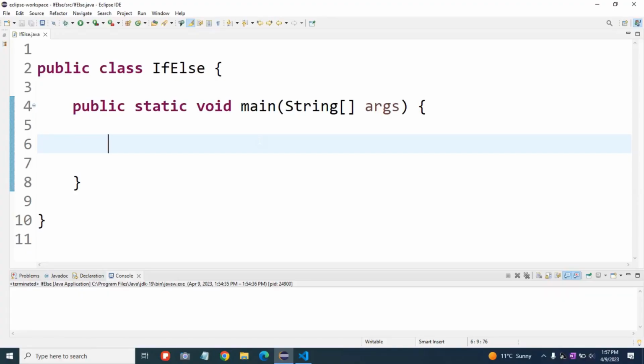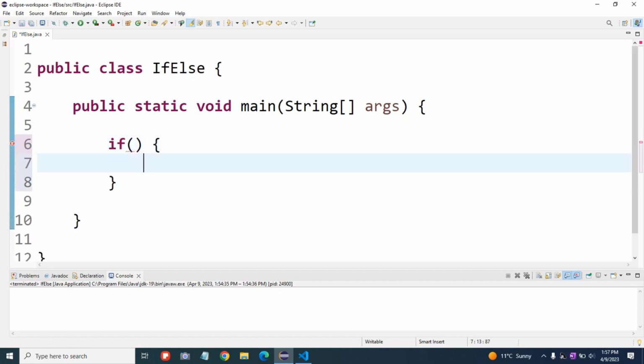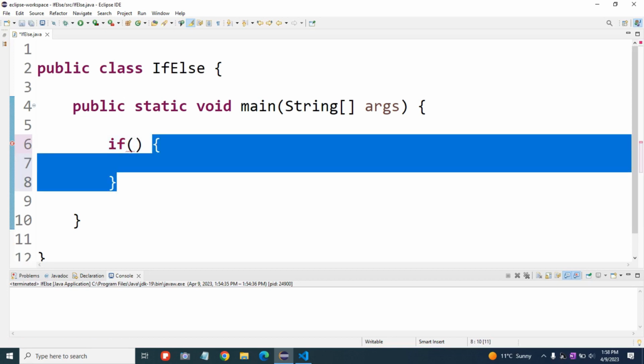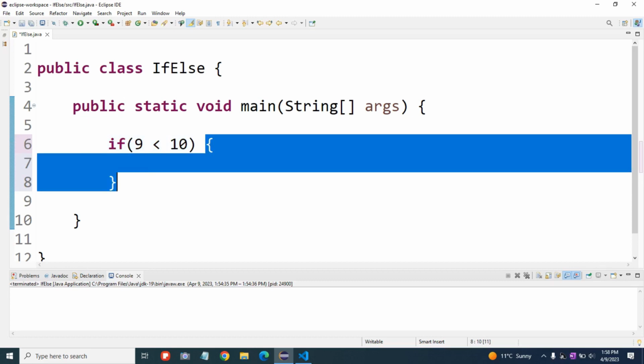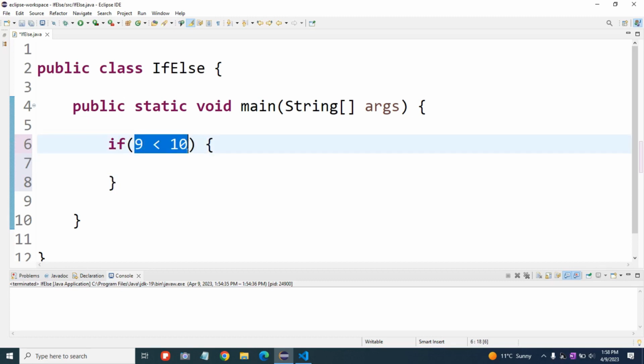I've just got an empty Java class open here. Let's type if, a set of parentheses, and a set of braces. Whatever is inside of the parentheses is our condition. If the condition evaluates to true, then whatever is inside of the braces is going to run. So if we have if 9 is less than 10, then whatever is inside of the braces will run if 9 is less than 10.